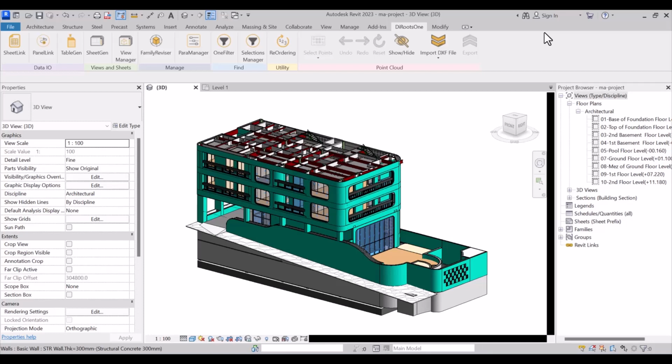And there are two kinds: annotation categories and model categories. Annotations are two-dimension elements, as you know, text or measures, for example, and all the two-dimension objects. A model category is three-dimension objects like doors, windows, and etc., because they have volume, and annotations don't have volume.